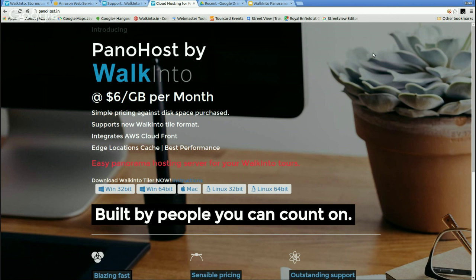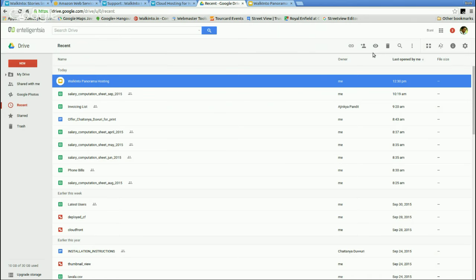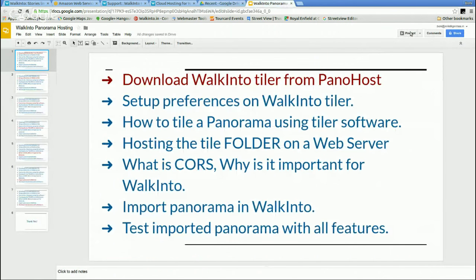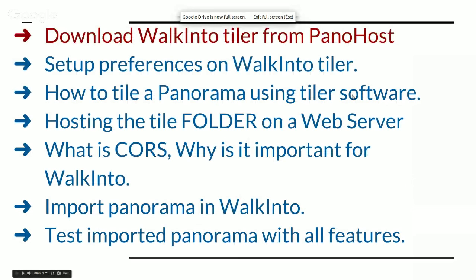All right. So the basic premise of what we want to talk about is how to get the software, how to get this feature going. What we need is first to have access to the software, which is downloadable from Panohost. That's the place from where we are hosting it. I'll be showing that in a second. And then there's a little bit of configuration that you need to do to set it up.